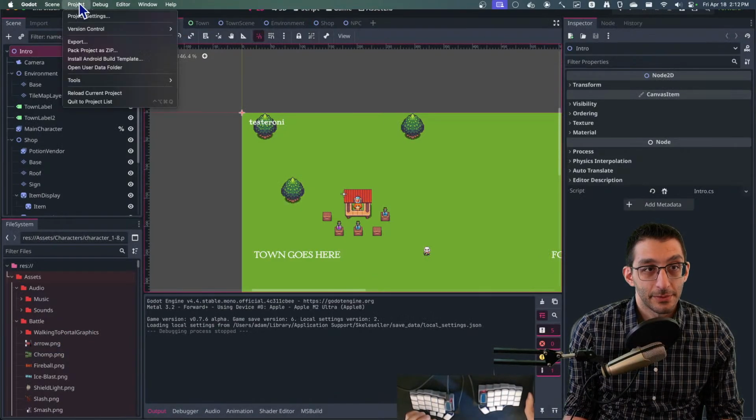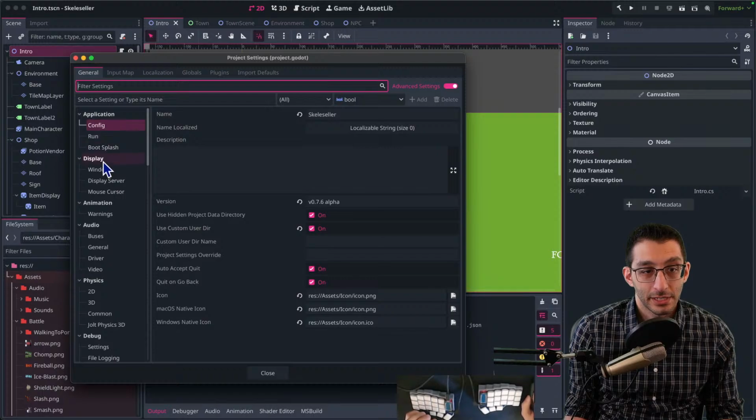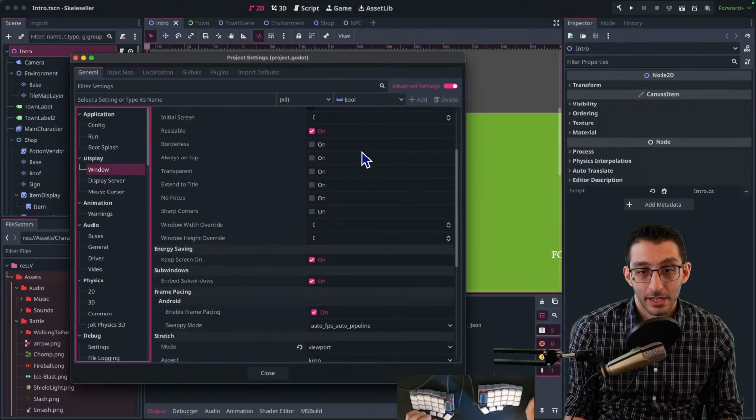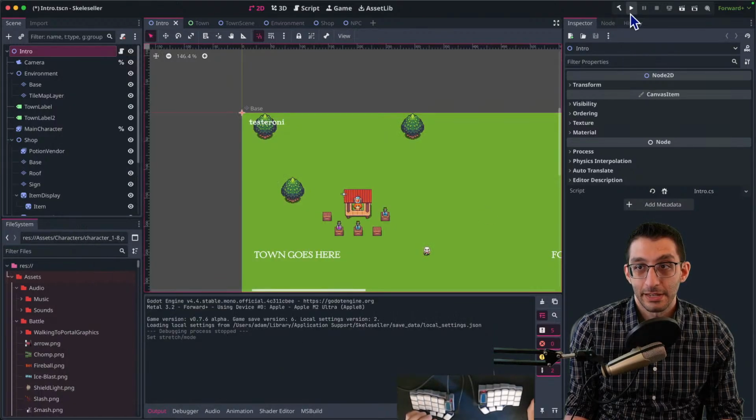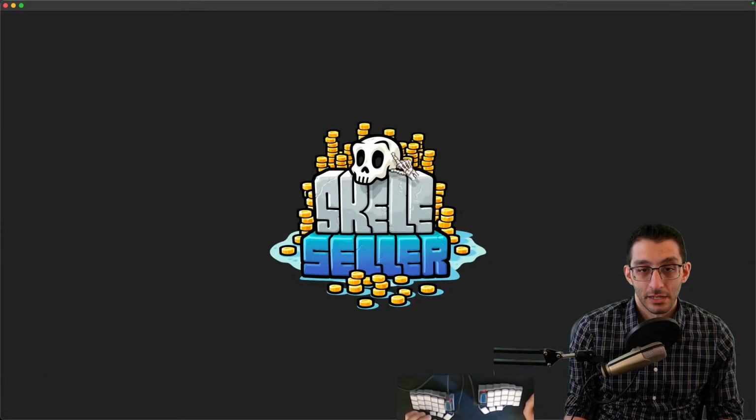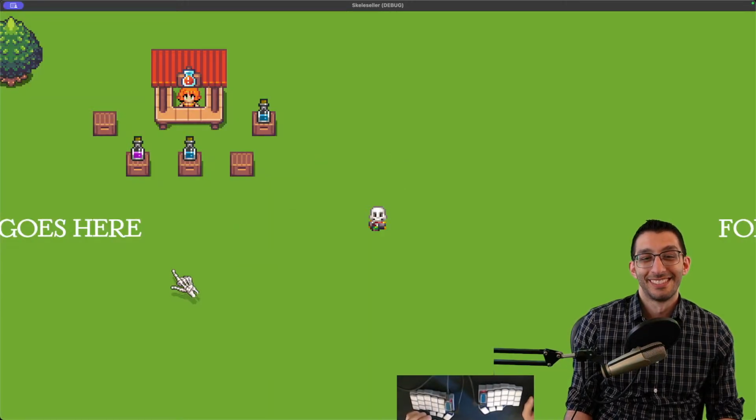Go into project settings now. I think the project settings should be the same as we had them. Yeah. Oh, wait. That is not correct. Yeah, my bad. I didn't realize I had viewport set. All right. Problem solved. Yeah. Whoops.